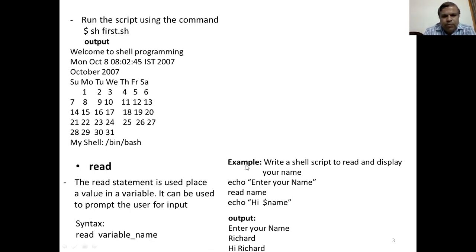So here is an example. Write a shell script to read and display your name. Before reading the name, you print a prompt message for the user saying enter your name using the echo command. Then use the read statement to read the value into the variable name. So read, the variable name is name.